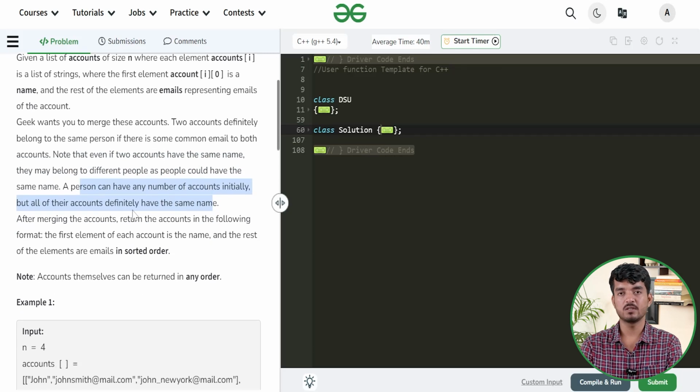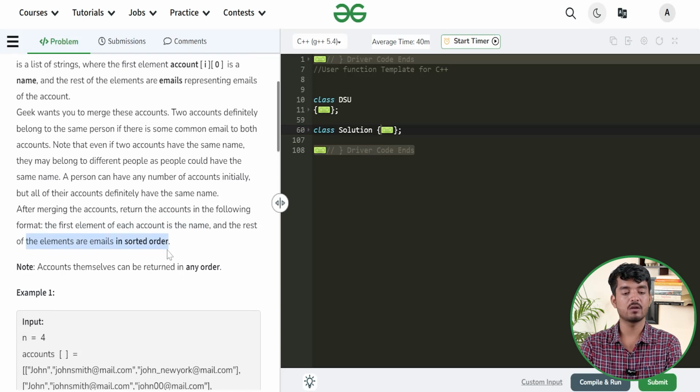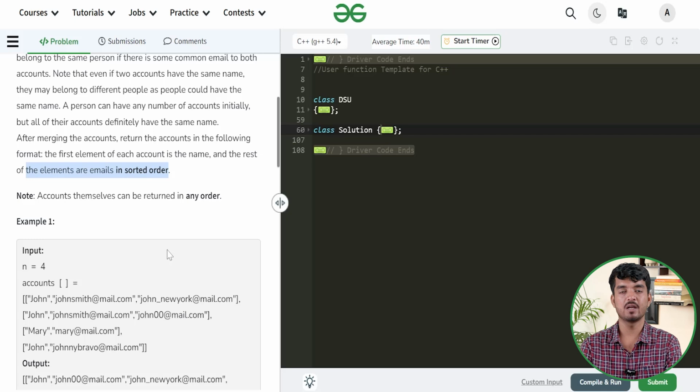And after merging these accounts, we have to return them in the following order. The first element of each account is the name of the account holder, and the rest of the elements are the emails, which must be in sorted order, and the accounts themselves can be returned in any order. So let's discuss the first example.